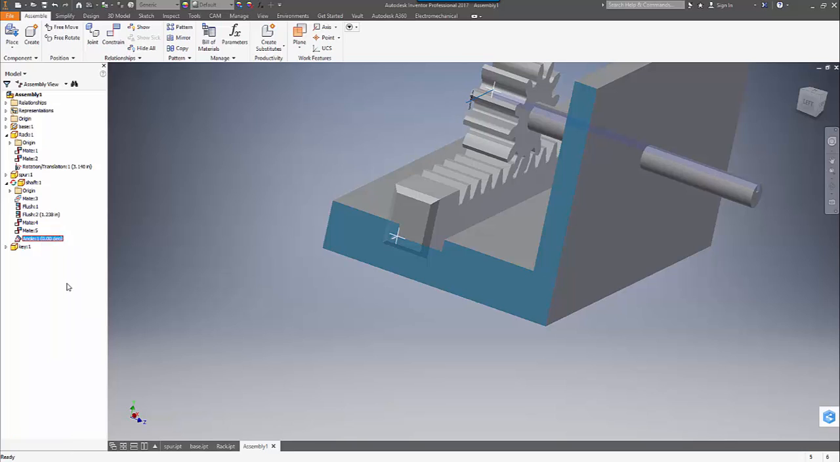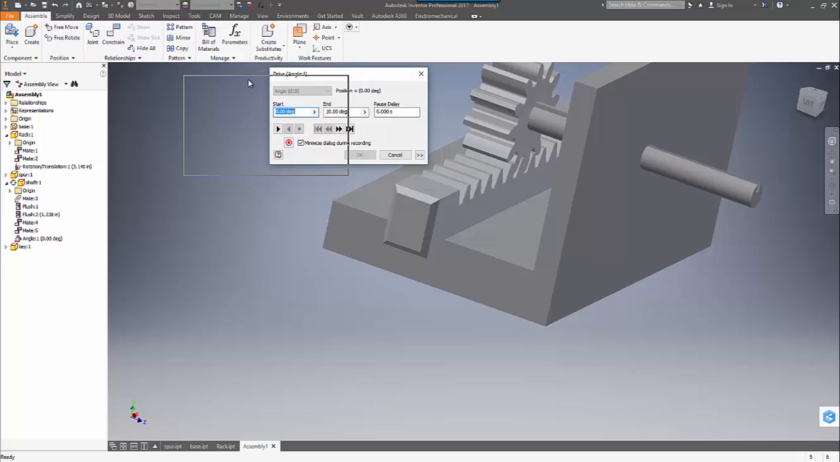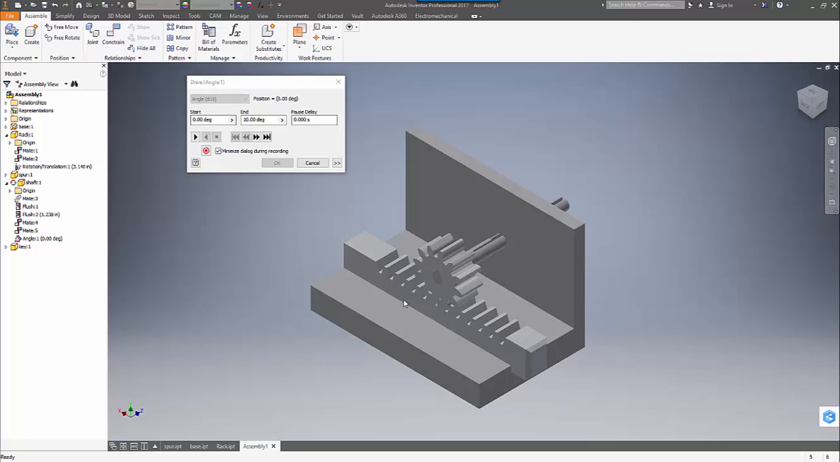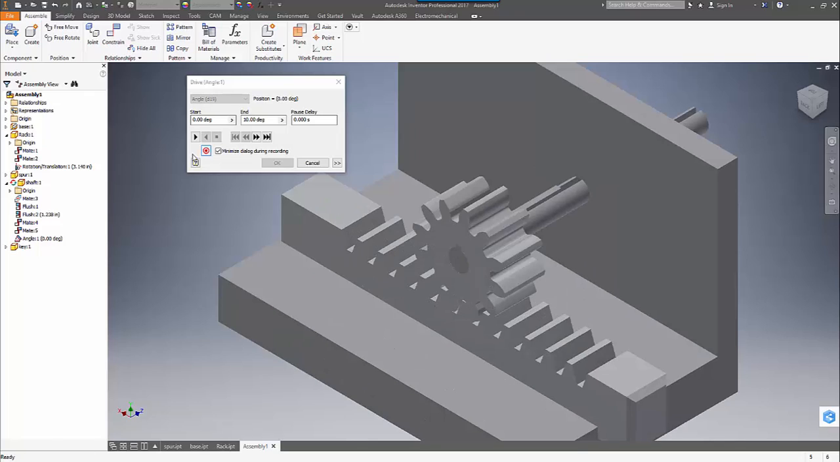So we'll pick drive, and we get a really cool dialog box. It kind of looks like a VCR or a DVD player kind of thing. A VCR. Ooh, I don't even make those anymore. But we start at 0, which is currently where we're at, and it's going to go to 10 degrees. But we'll set this up to about 80 degrees so we can see what happens.